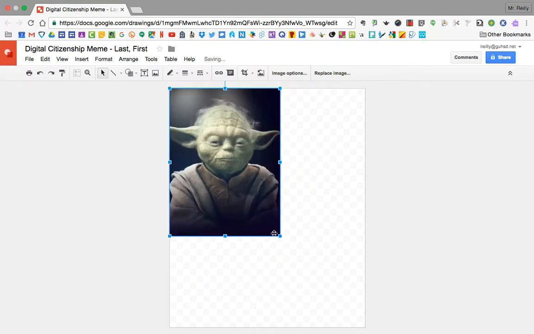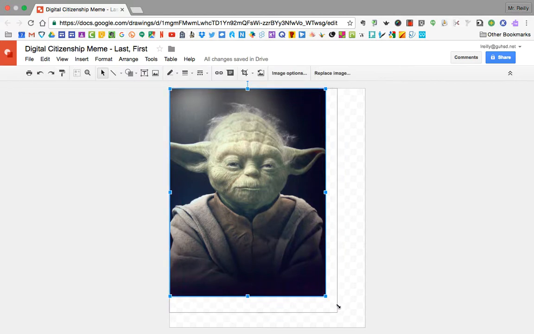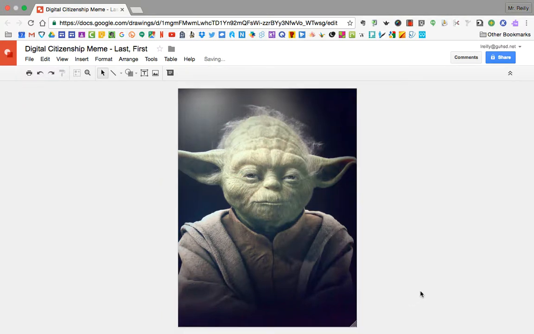I'm just going to drag Yoda to the top left-hand corner, resize it some. I can probably even get a little bit further. And then just by clicking off the image and onto the background, these lines come back up and you can resize like so to match. Okay, that's finding images, inserting them into a Google drawing, and cropping as necessary.